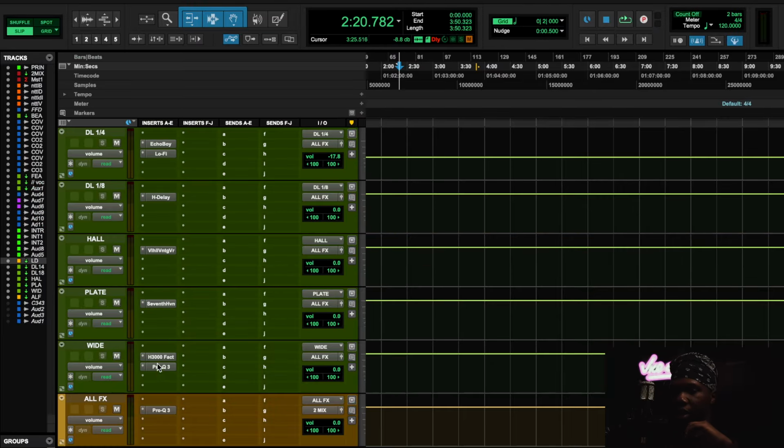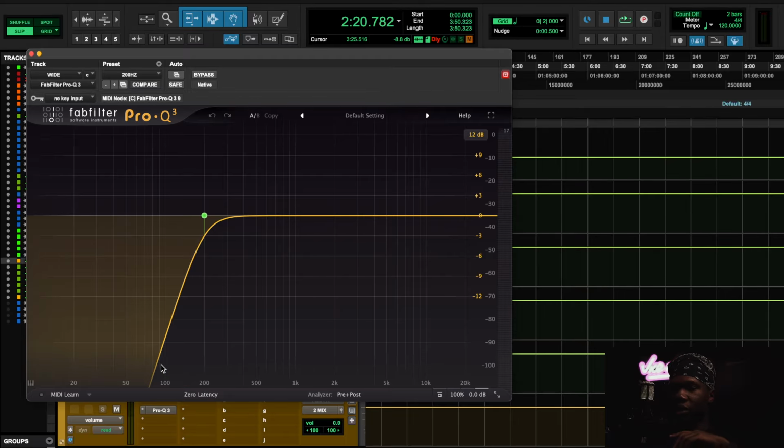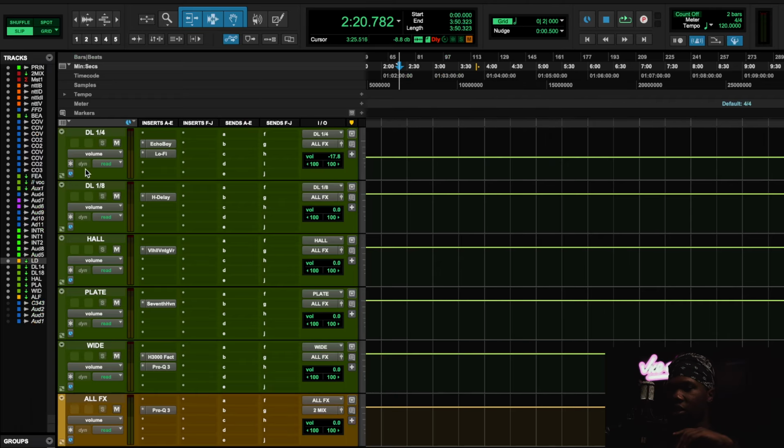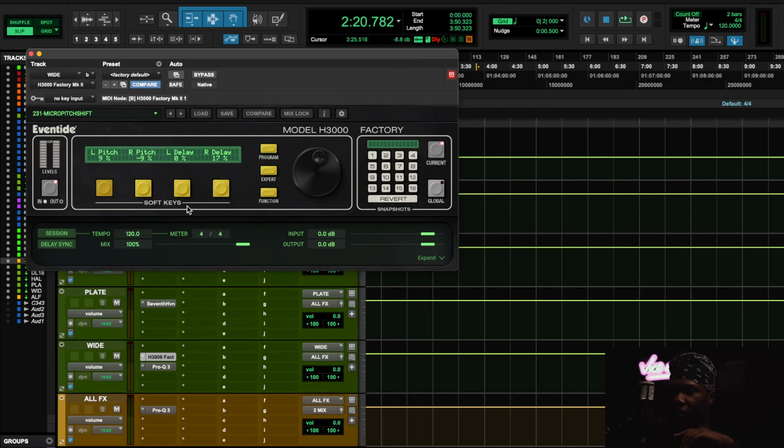It's a mentality. So then after that, I use the H3000, and with the H3000, I just like how it gives a little bit of dirty analog flavor.